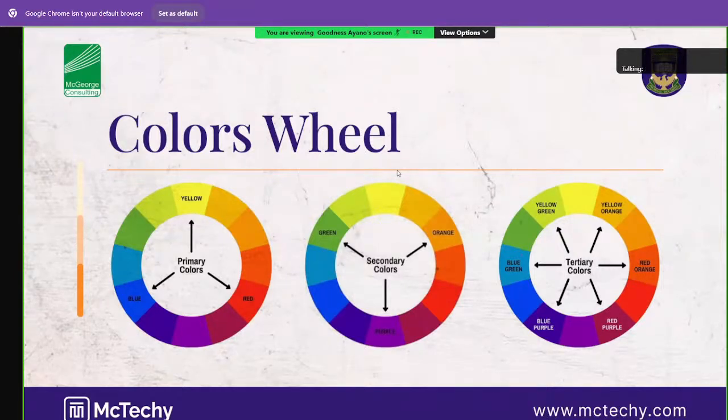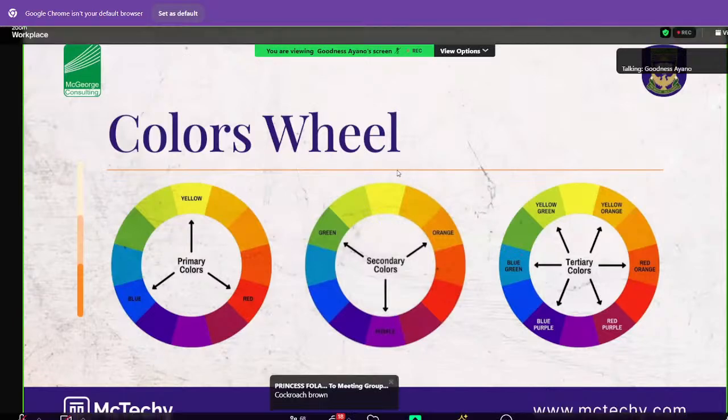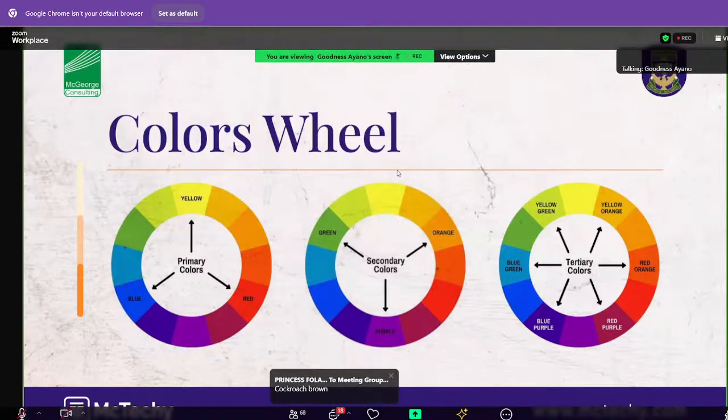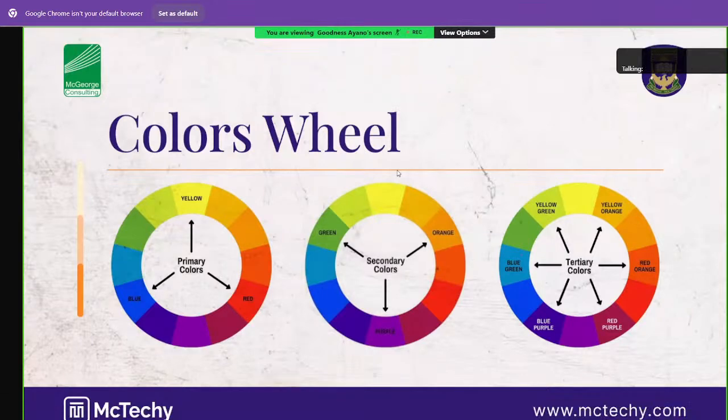Now, we have primary colors, secondary colors, and tertiary colors. Primary colors are the base. Secondary color is the addition of at least two, just the addition of two primary colors. Then tertiary color is the addition of a secondary with a primary color. So that has to do with color. Now, talking about the harmony I was talking about.